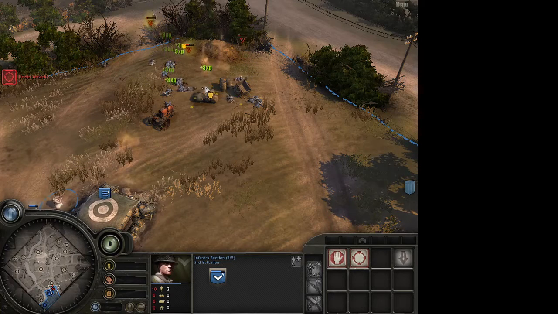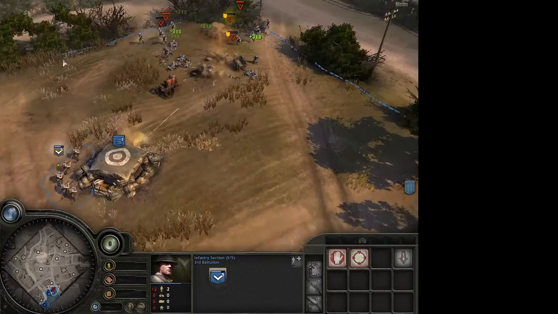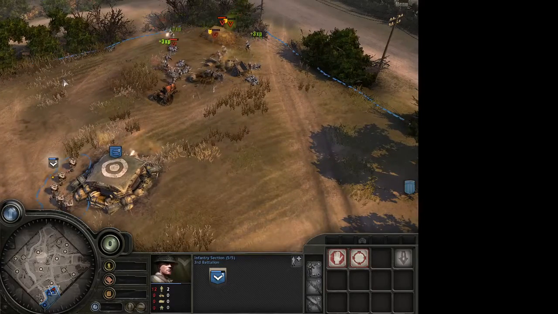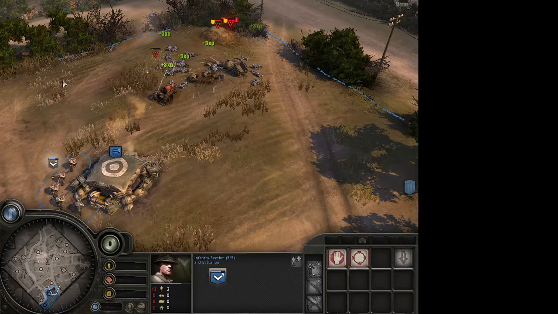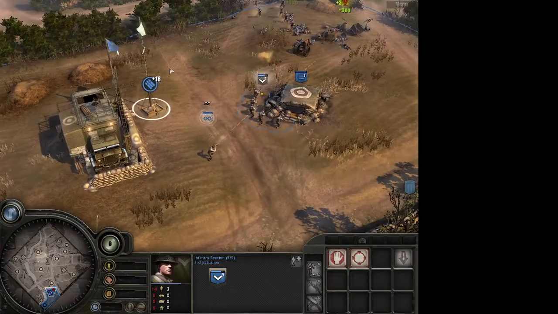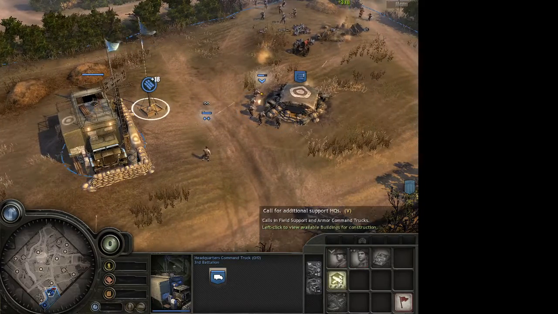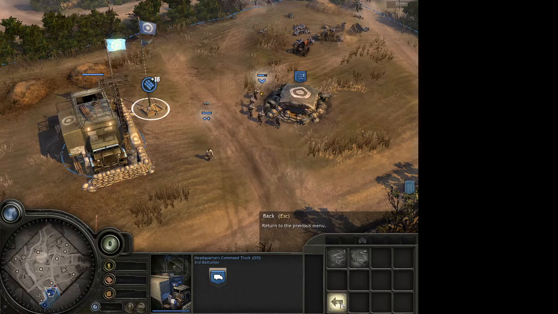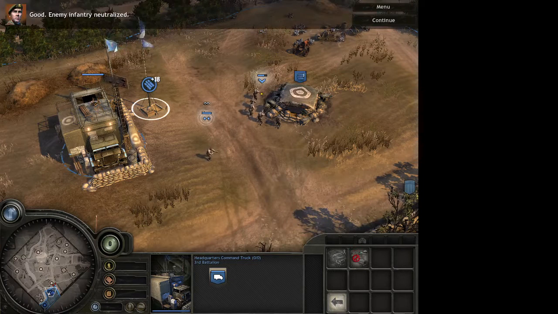NCOs reporting they have destroyed a German target. Good. Enemy infantry neutralized. To provide additional protection for our troops, let's build a slit trench.